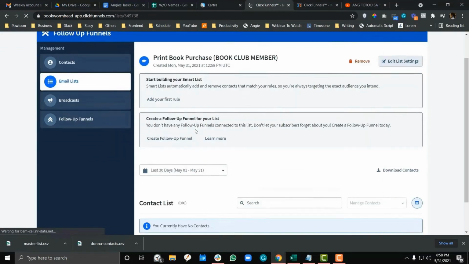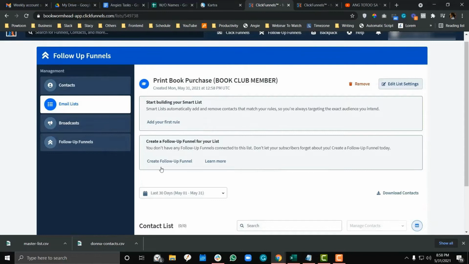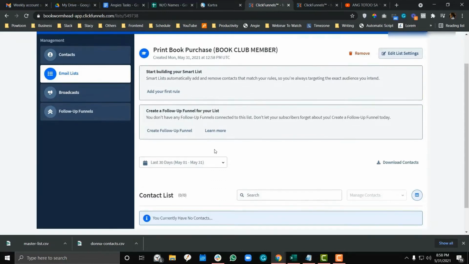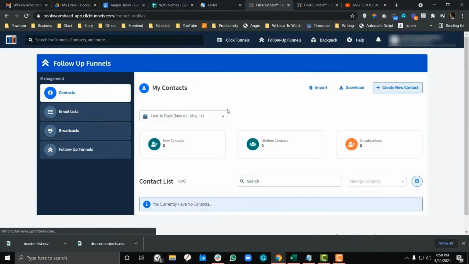This should be a smart list. I'm going to create another tutorial for creating a smart list rule and a follow-up email. But for now, let's just stick to importing a list. Once you've created an email list, we can then go to the contacts.